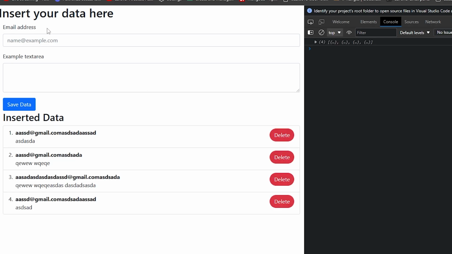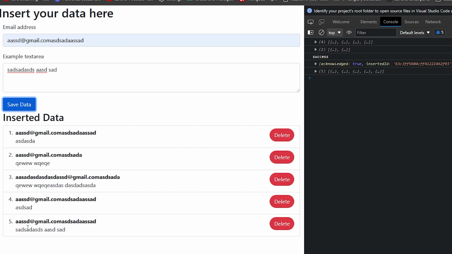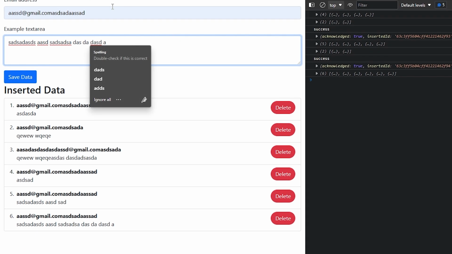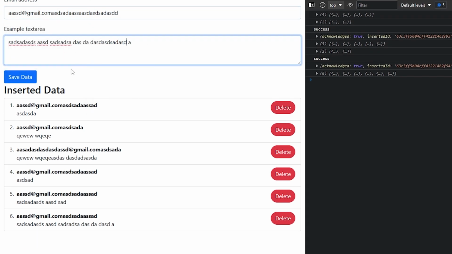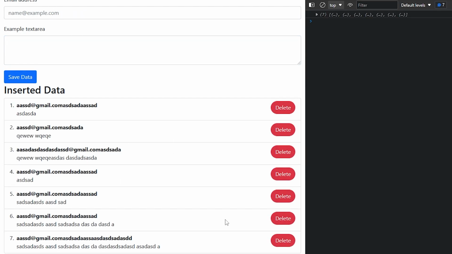So let's refresh it and let's give it some value, save data, and we got a number 5 added over here. And let's change something to save, and we got number 6 added. Similarly, if we change something over here and let's push the data again, we have the list appended, and we'll refresh it, and we have 7 datas in our inserted data. So now once we have done this insertion and the fetching of the data, now we'll be going to the delete part.